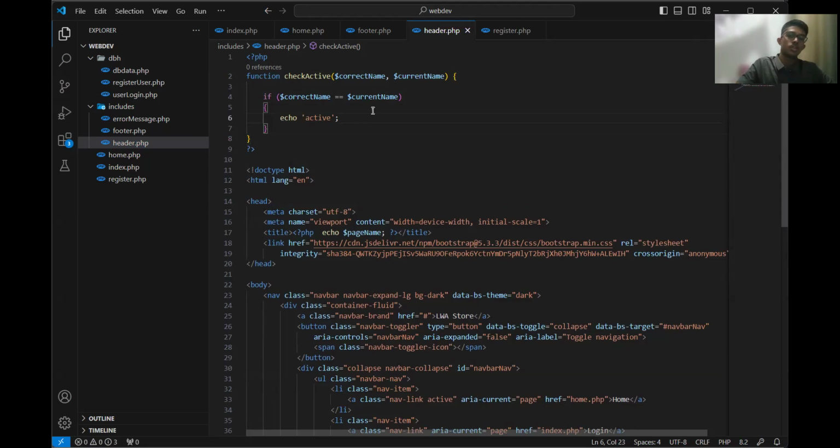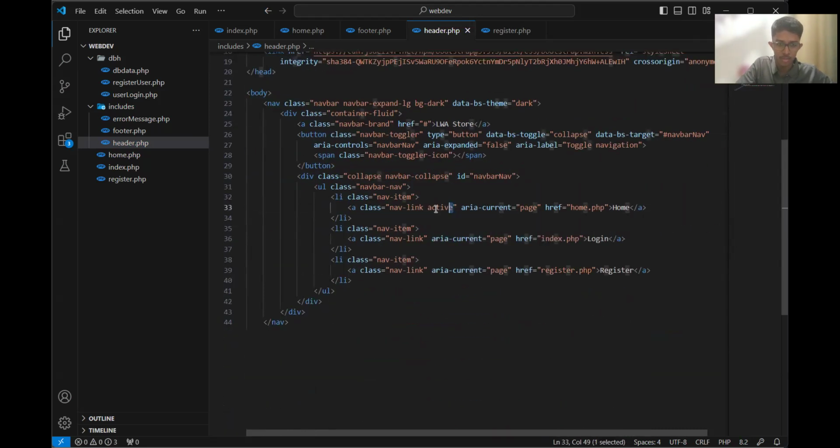Perfect. So now what I'll do is I'll take this part, go here, and open the PHP. Check active, the correct name of the page is home page, and current name will be dollar page name.